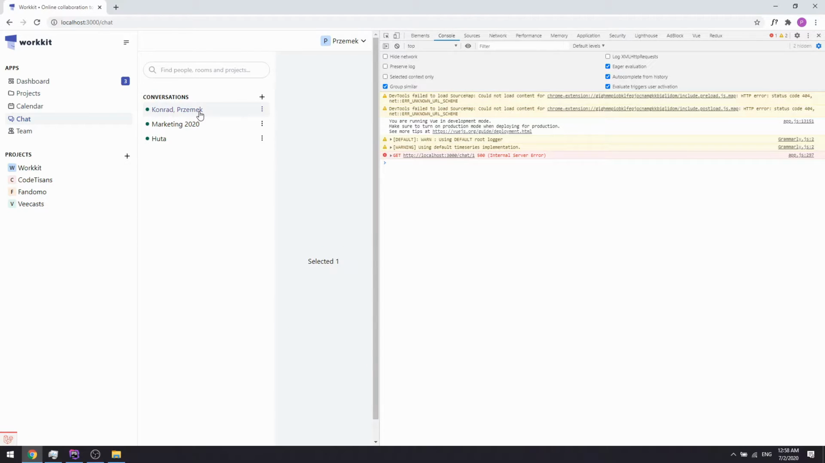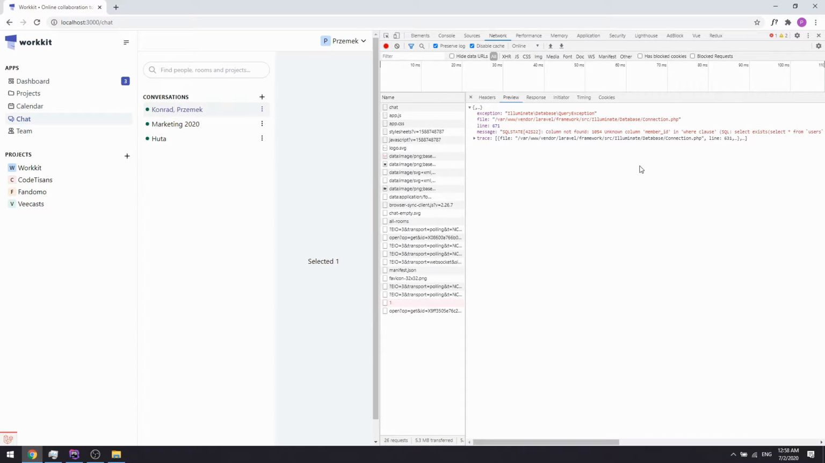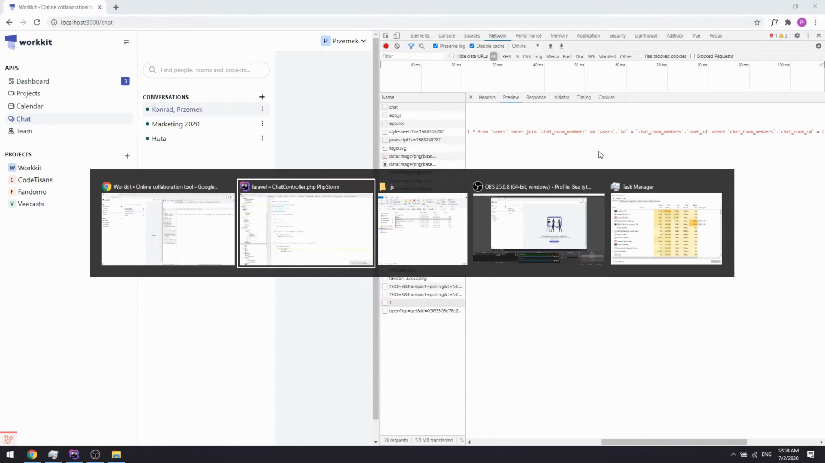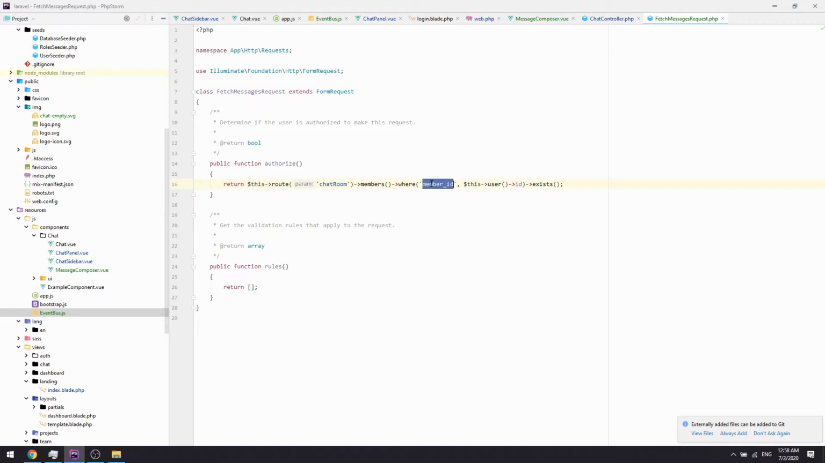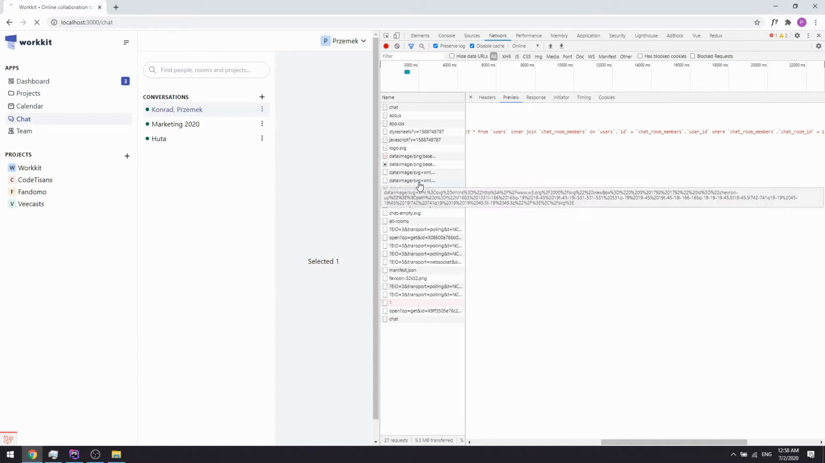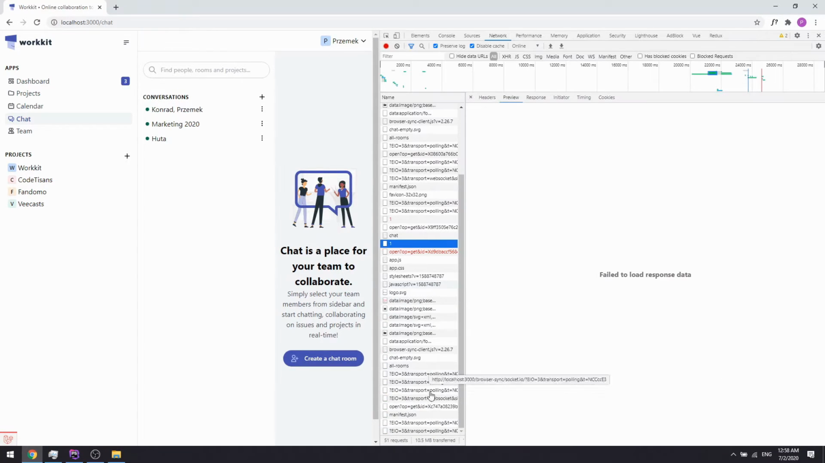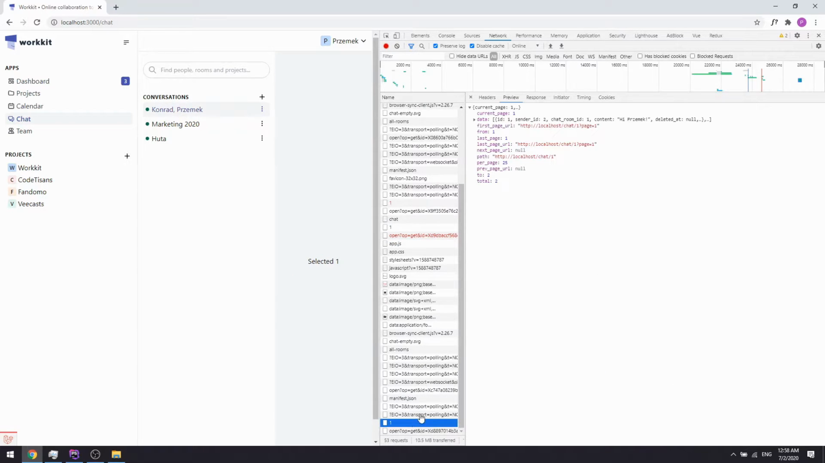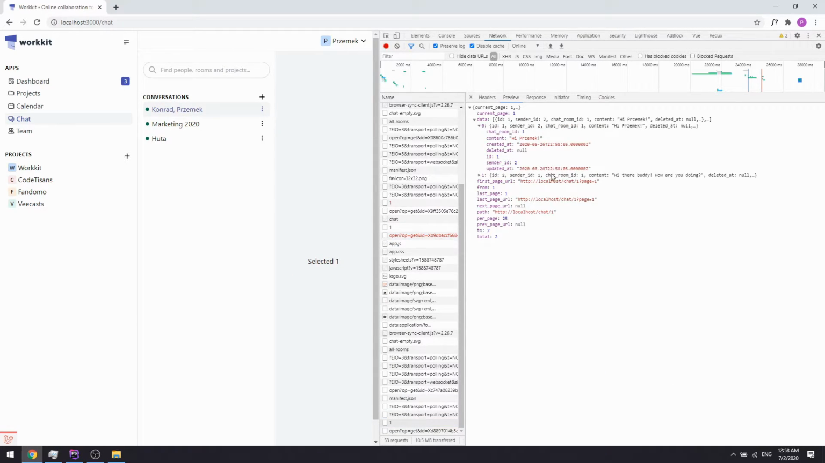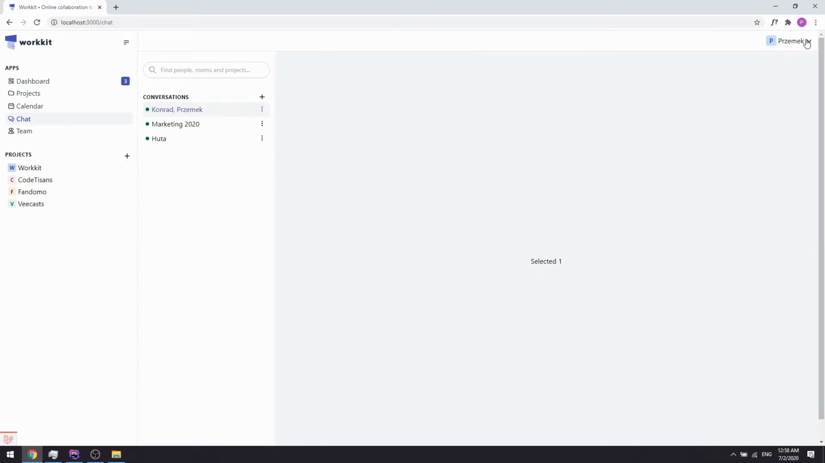Give it a refresh, click that. We got 500. Column member ID not found. Yeah, sorry, it was called user ID. And as you can see, we got the data in the paginator, so that's great. Now we need to render these messages and give it some styling.